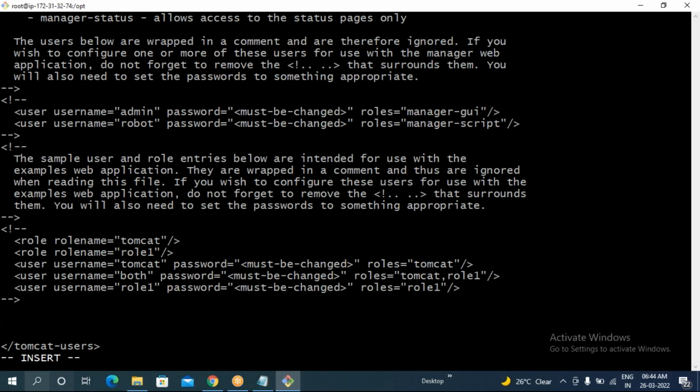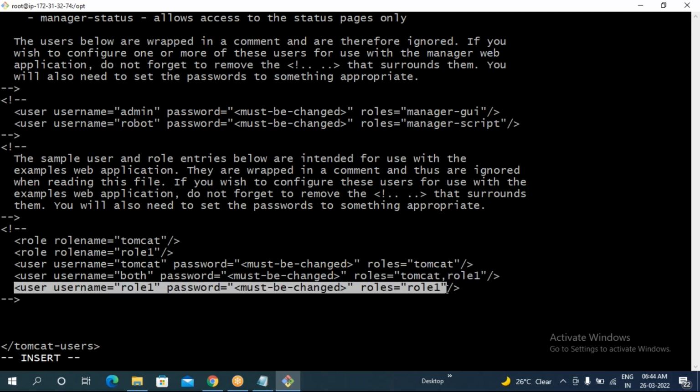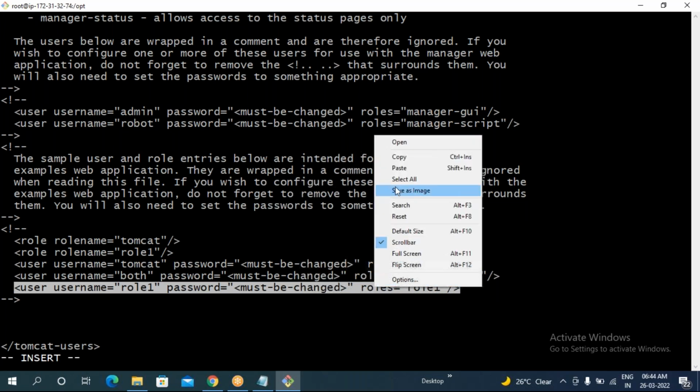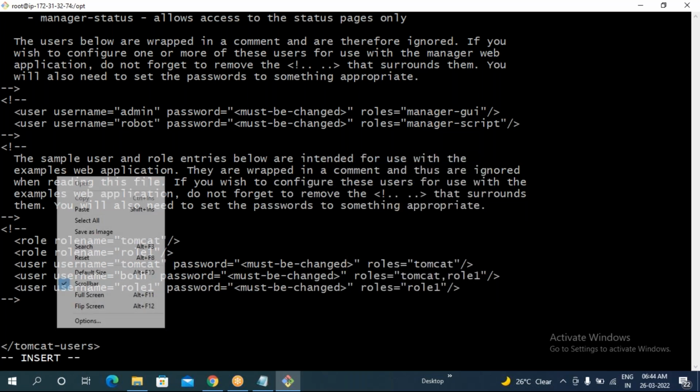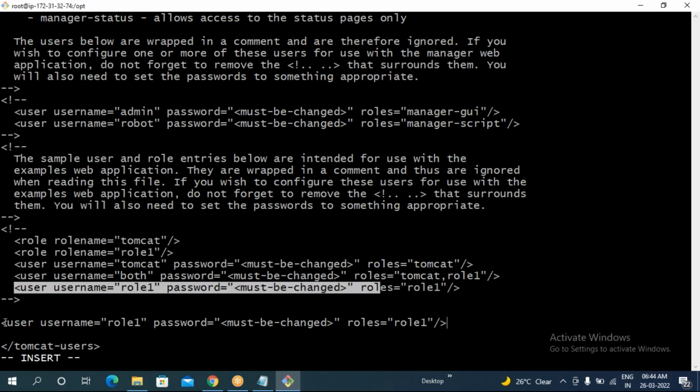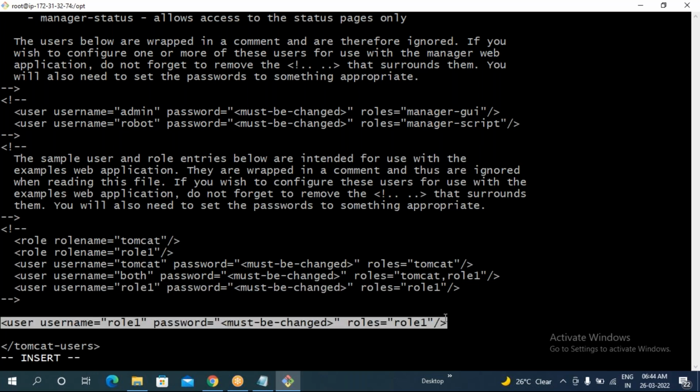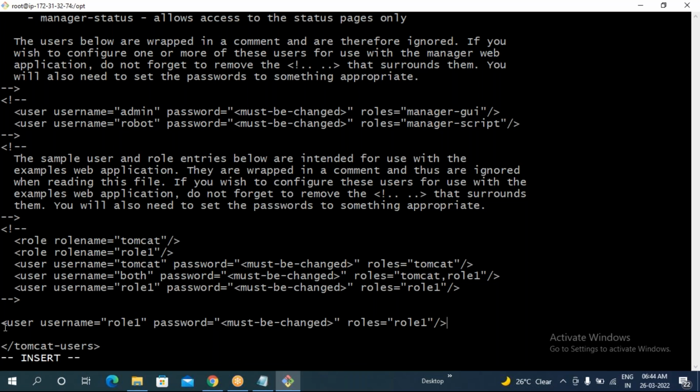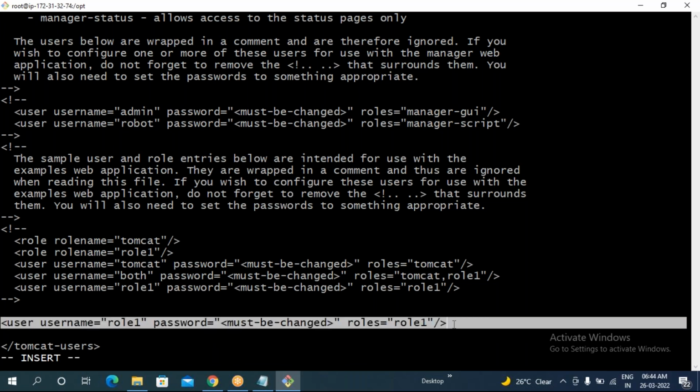This is the syntax I have to follow to create a user. Okay, let me copy this one. I don't want the type. I have copied this one and pasted it here. That's it. Now it is out of the comment, right? It is no longer part of the comments.